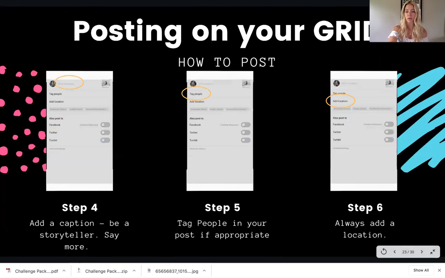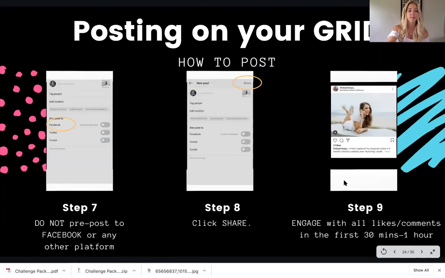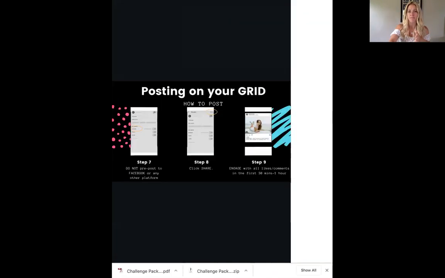So that's really important. Step 7, don't pre-post this to Facebook. You can link your Facebook account. You can link your Twitter account, but don't pre-post it. Go into Facebook. I always copy my caption and then I go into Facebook and I paste it as a new post in Facebook so that I have posts on Instagram and Facebook instead of just sharing the post as one.